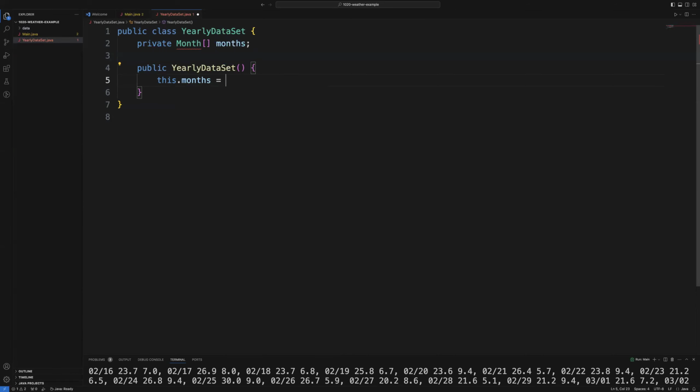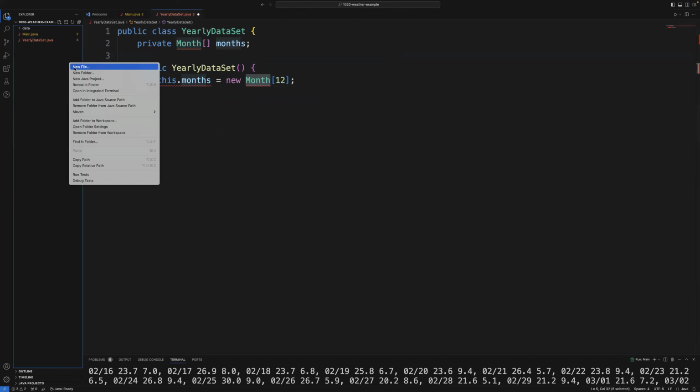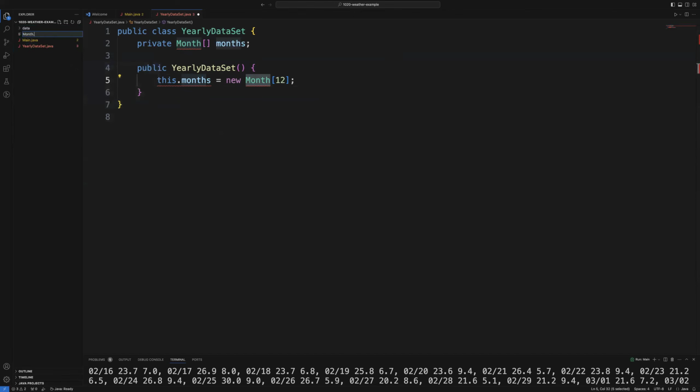This dot months is equal to a new month array of size 12 because we have 12 months in the year. And this is going to get upset because month is not a data type. So we're going to go ahead and make month a data type. So we're going to have to add another class, Month.java.